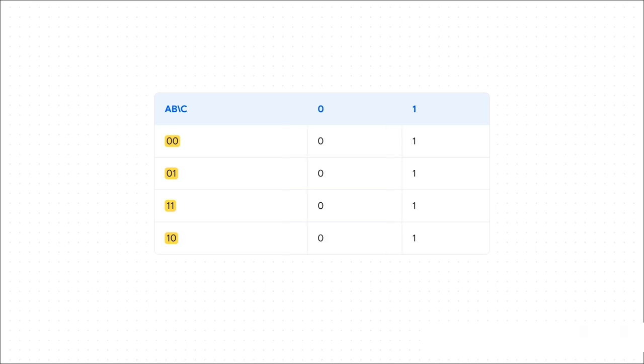Okay, time to fill it in. We just put a 1 in the boxes for minterms 1, 3, 5, and 7. And everywhere else, we fill them in with zeros. And just like that, our puzzle board is all set up. Now we just have to solve it.